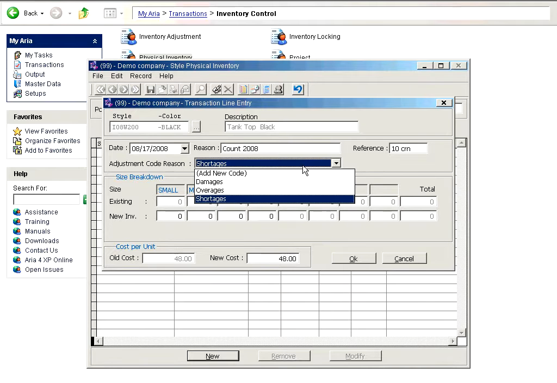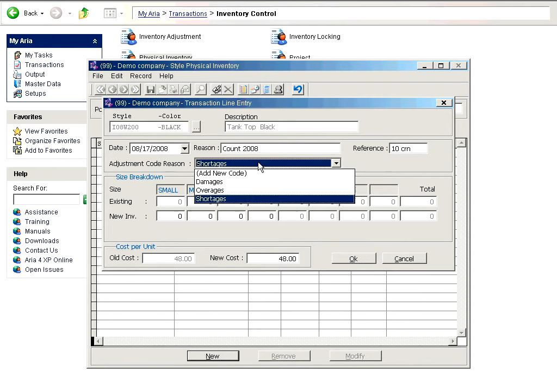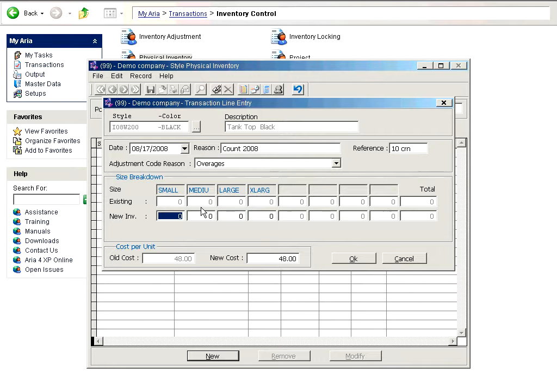So here is the list I have. I'm just going to say that this is because of shortages. And down here, in the size breakdown section, you have the sizes for the style. It tells you that you have nothing available at the warehouse right now. So I'm just going to say actually this doesn't make sense. This probably should be overages, and I'm here just putting simply 20 pieces per size.